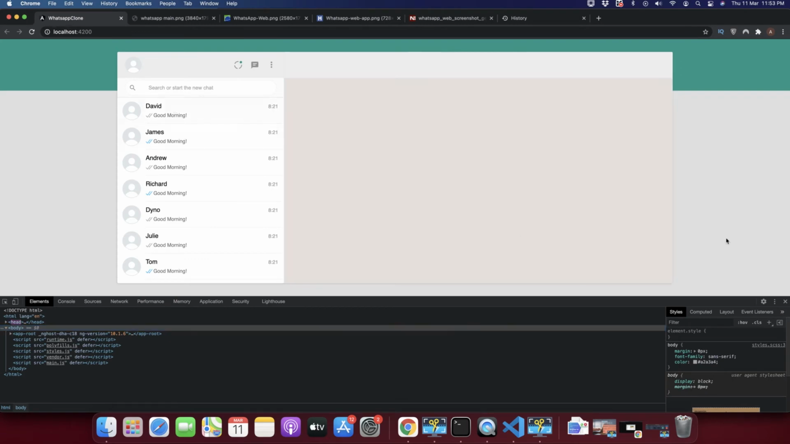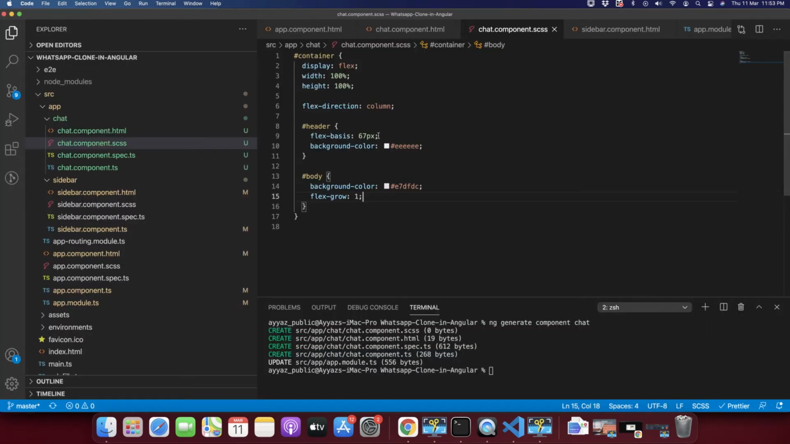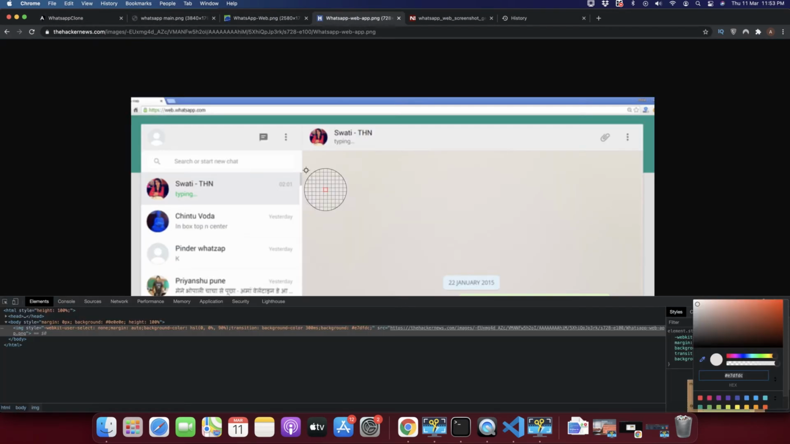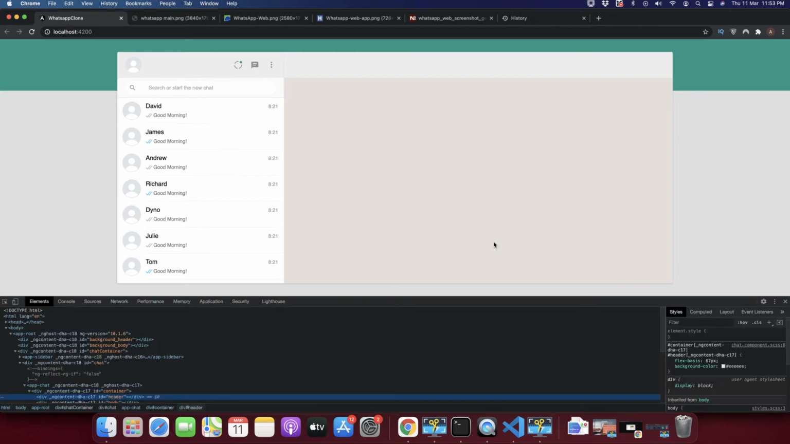Now let's check. You can see that now body has taken all of the available space. Actually, something is not looking good because this header should have a light box shadow at the bottom. Let's try to add that and see how it looks like. So box shadow.